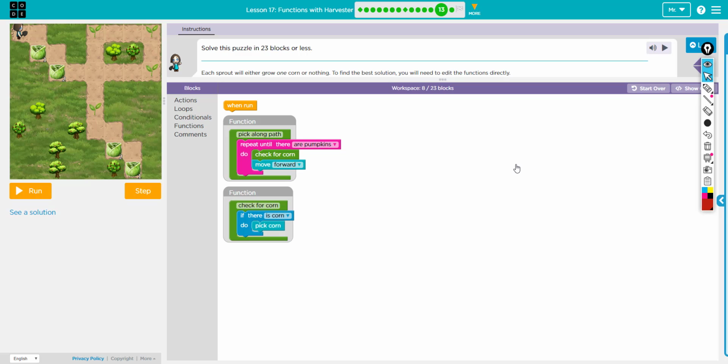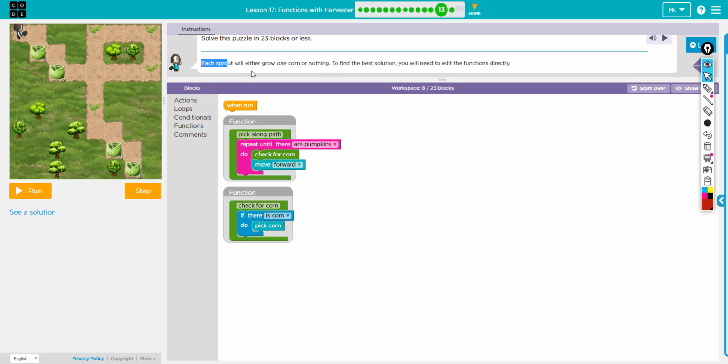Okay, this is puzzle 13 in lesson 17. I feel that a lot of us are going to struggle a bit with this one, so I decided to make a video to share with us. So in this one, I think the biggest thing is they give us functions, but we hopefully read the directions carefully, where each sprout is going to grow just one corn or nothing, so it can't be multiple corns.